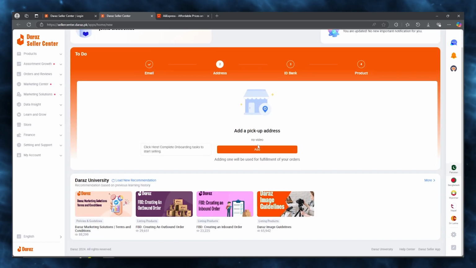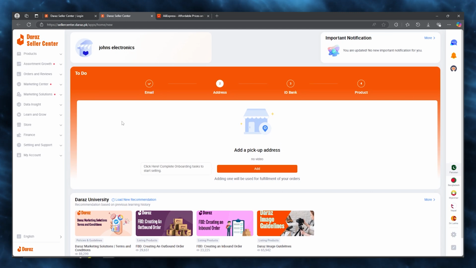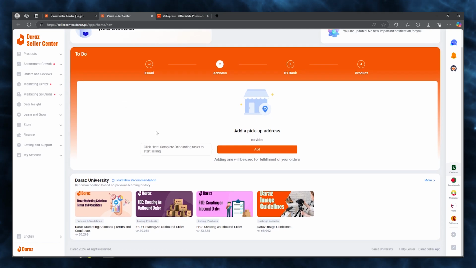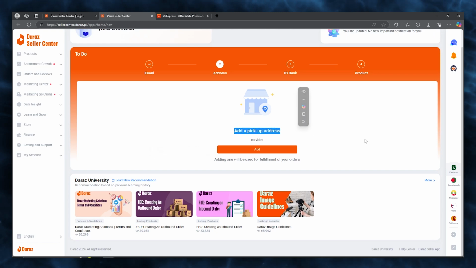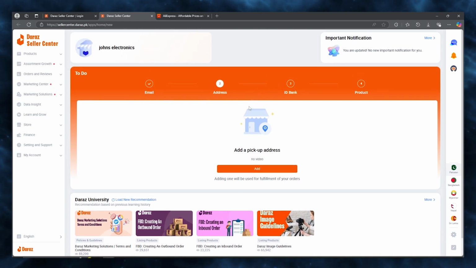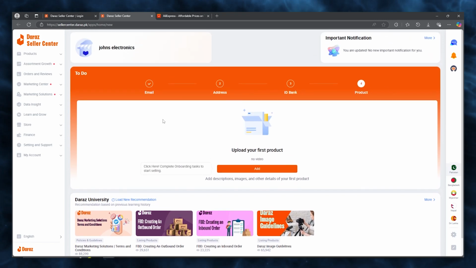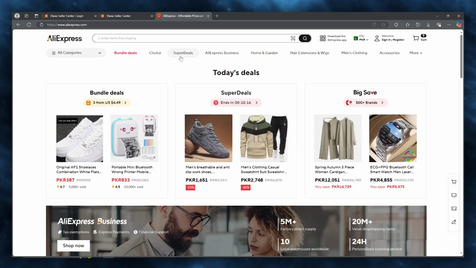Now, once you're over here, they are going to take you through the onboarding. So to fulfill your orders, you are going to go ahead and add a pickup address for yourself. And then you're going to add in the bank ID where they're going to send you the money. And you're also going to add in the products that you're going to want to work with. Now, once our Seller Center account is created, this is where we switch over to AliExpress.